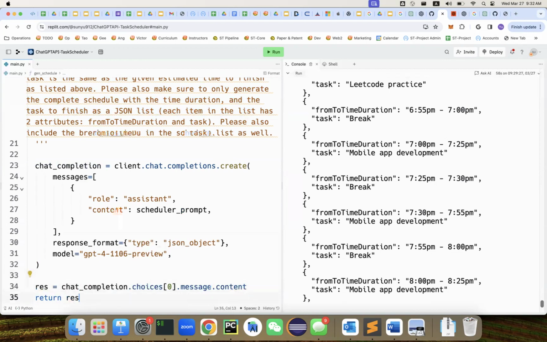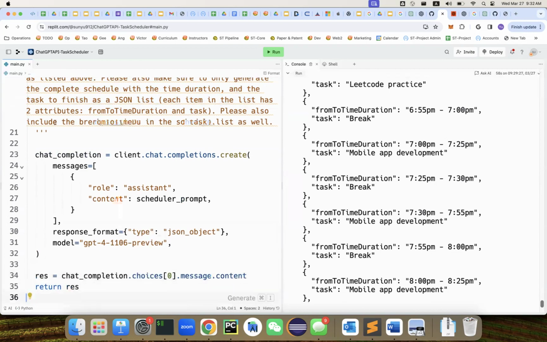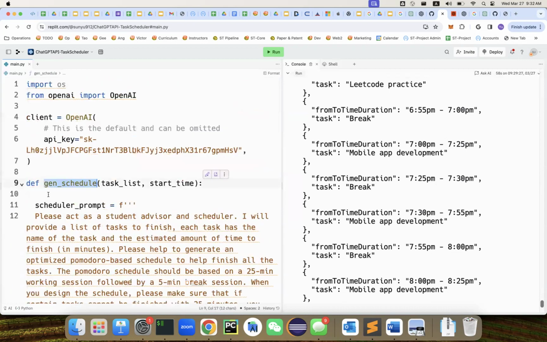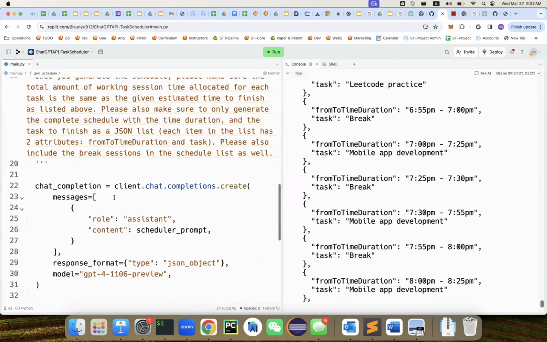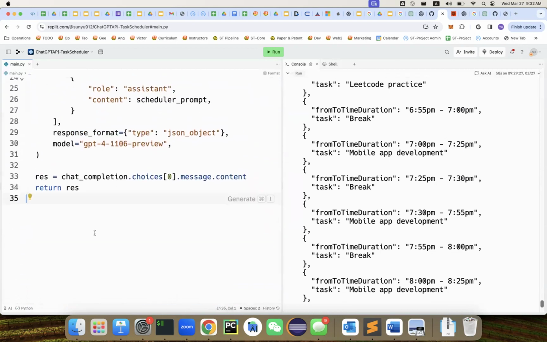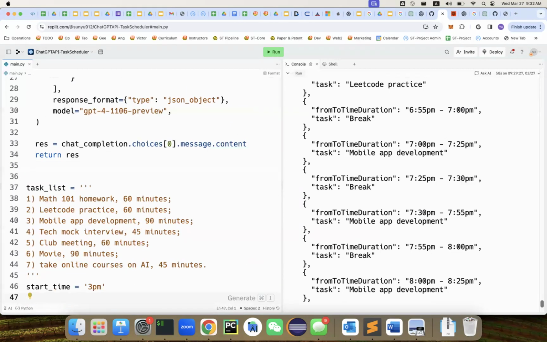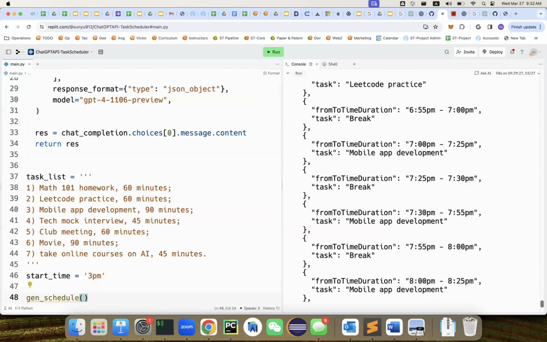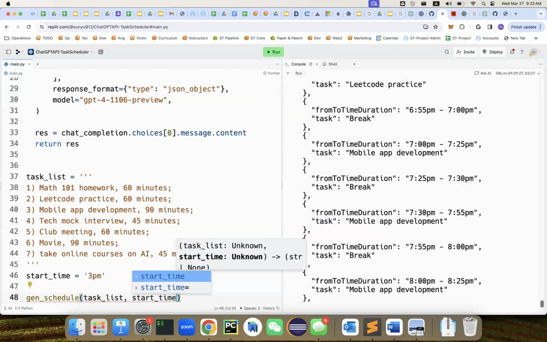Okay, that's a response. So all I'm trying to do right now is to make this a function, so we can call this one by providing this input. It works the same way; I'm just changing that into a function. If you want to call this one, I'll call gen schedule, and you should provide the task list as well as a start time. Okay, that's it.